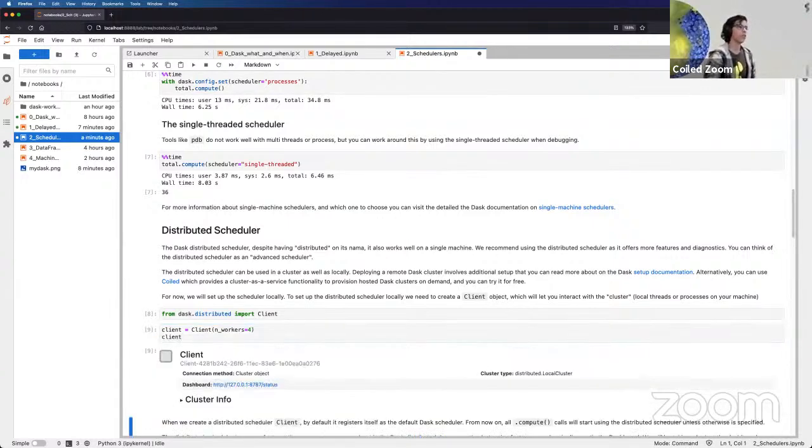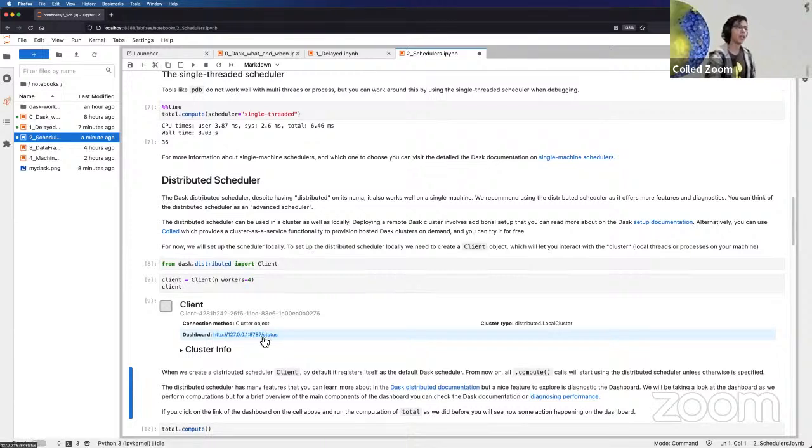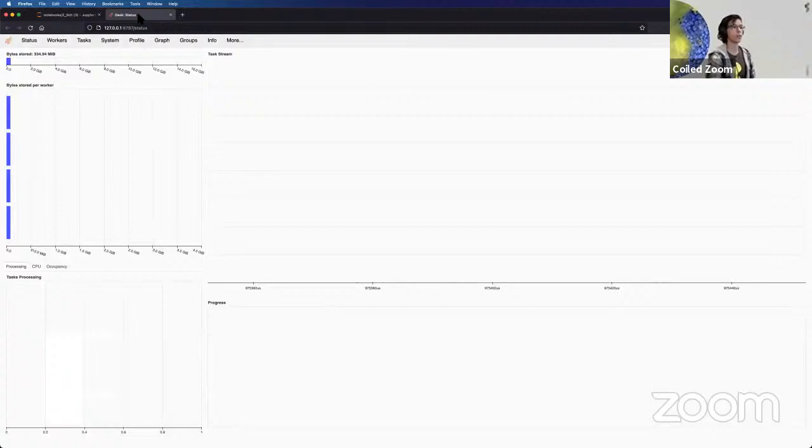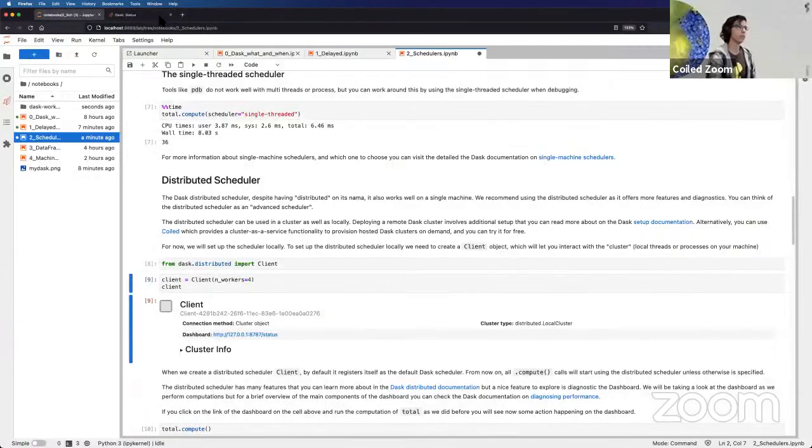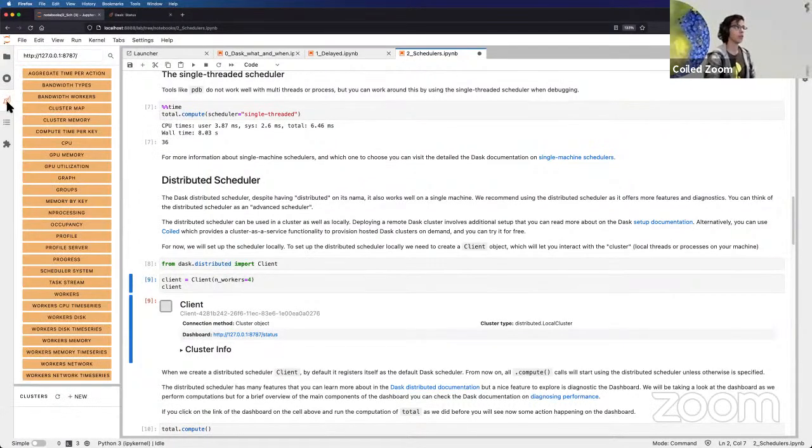The first thing you'll notice is we have a link here to a dashboard. If you click on this link, it just opens a separate page that looks like this. So this is the dashboard. Now, if you are on JupyterLab, there is a gray Dask extension that you will see on the left here. I'm going to click on this Dask extension, and I'm going to sort of recreate the dashboard that I have on one page.